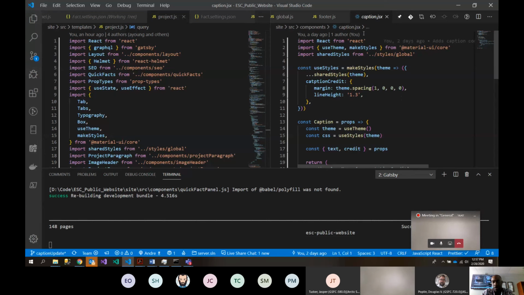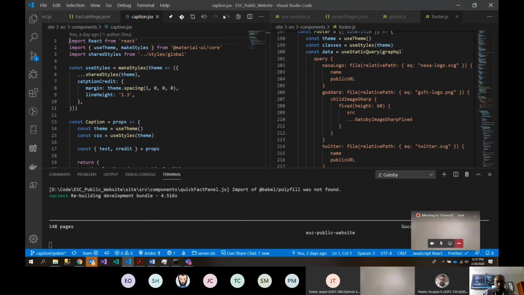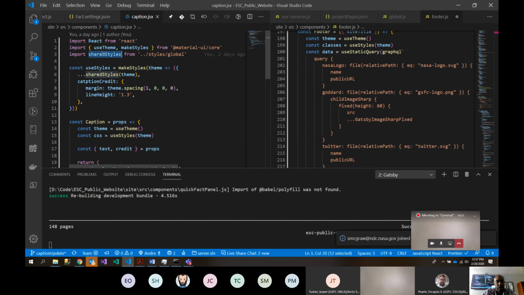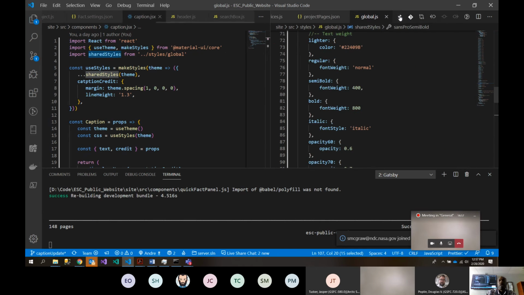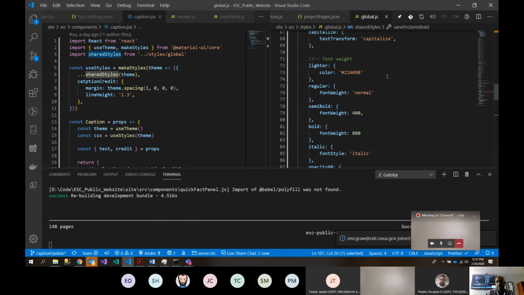Some of the things that we did, for example, this is JSX. This is just a regular React component. What we end up doing, and it's maybe a little controversial, is we have this shared styles thing. There's a number of ways you can do styles. I like this kind of utility-based thing.